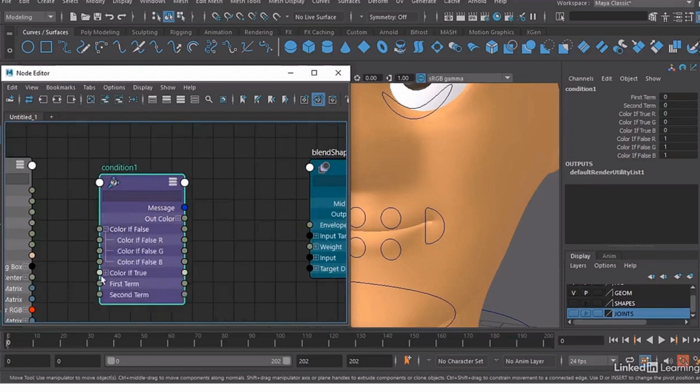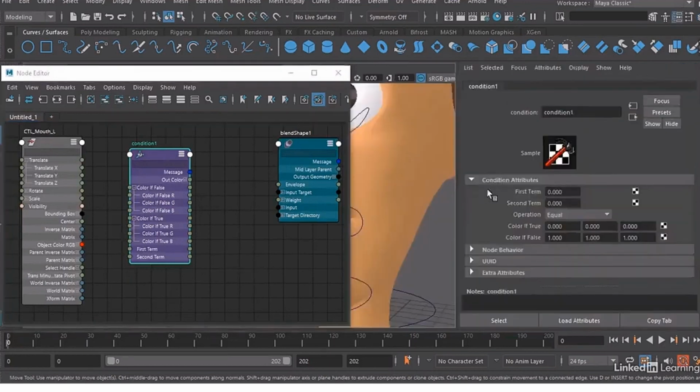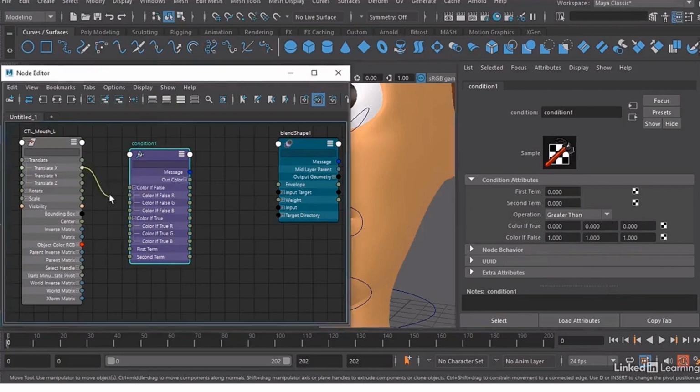Now, this particular node actually works on RGB, but we can certainly plug X, Y, and Z into it. If I double click on this, it will basically give me a first term, a second term, and whether this is equal, not equal, greater than, and so on. So let's set this to greater than, and then we'll work with it. I want my translate X, which is up and down, to go into my first term. So when this is greater than the second term, which in this case is 0, we have a true condition.